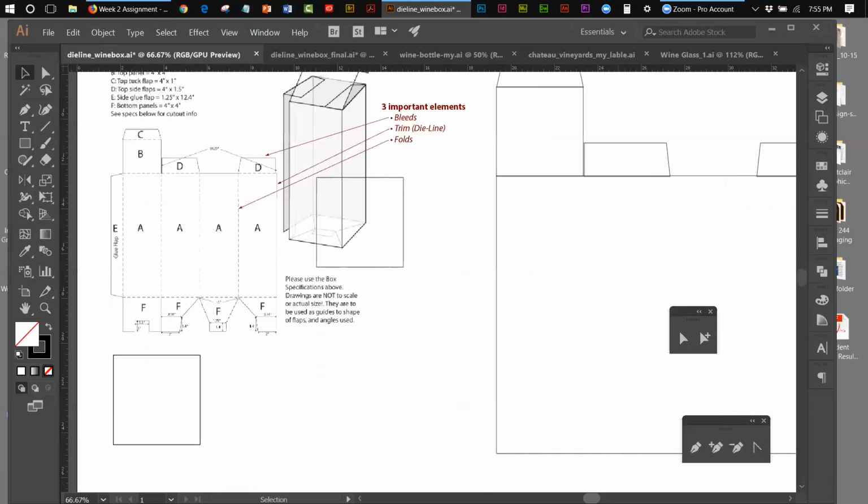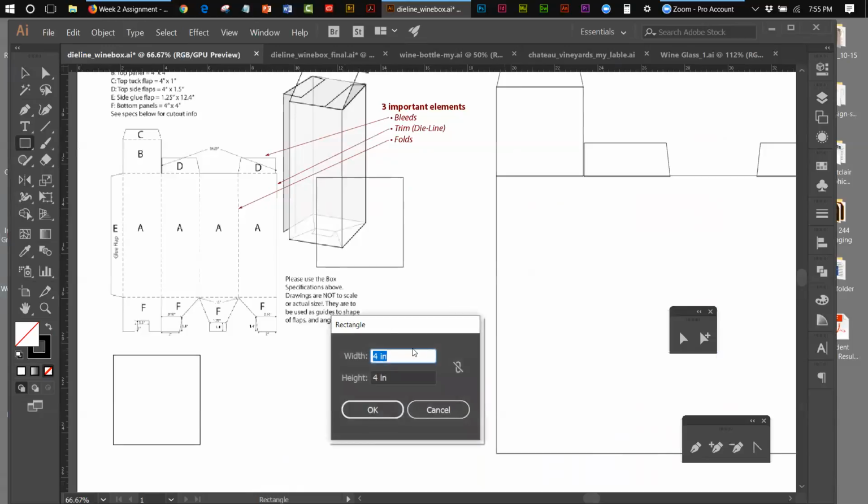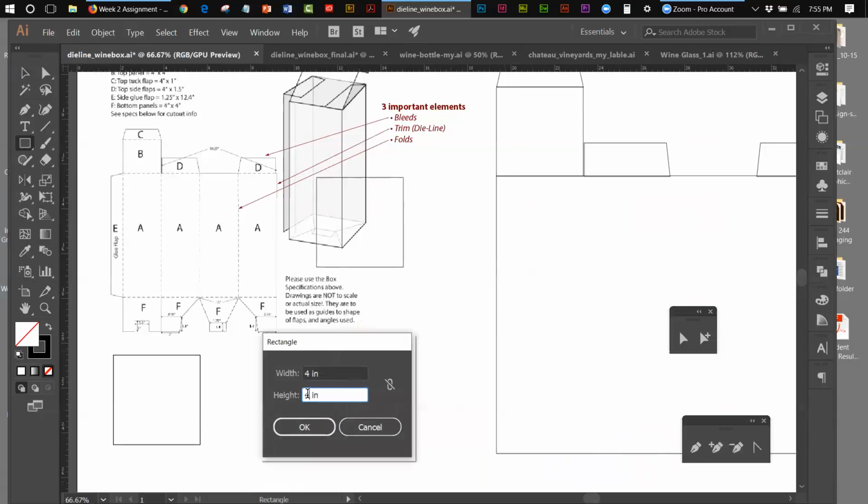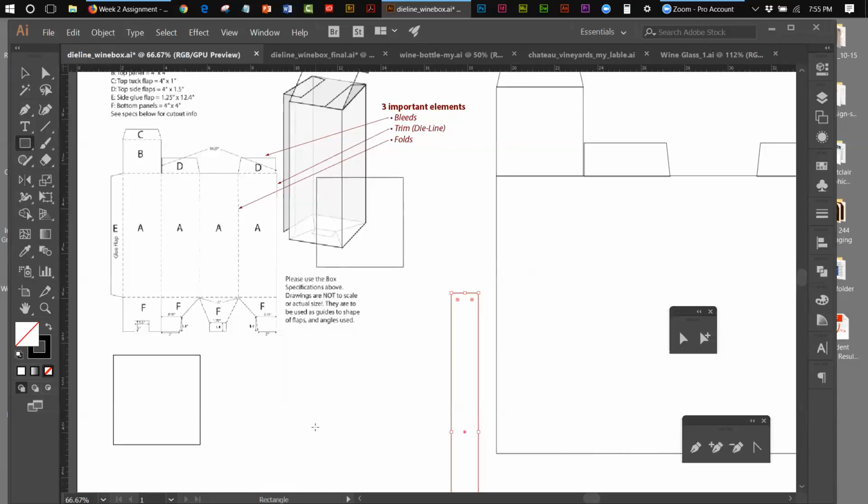So, all right, before we do this, the glue flap, side glue flap, is 12.4 inches tall by 1.25 inches wide. So again, come over and get your regular rectangle tool, and you're going to click. And what you're going to do here is the height is 12.4, and the width is 1.25, which is 1¼ inches. Hit OK. And there it is.